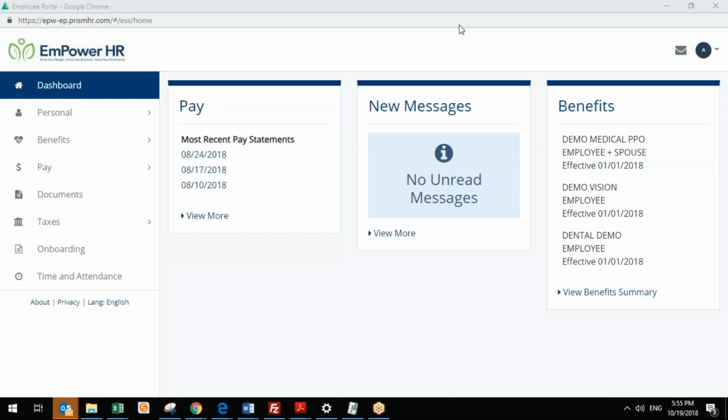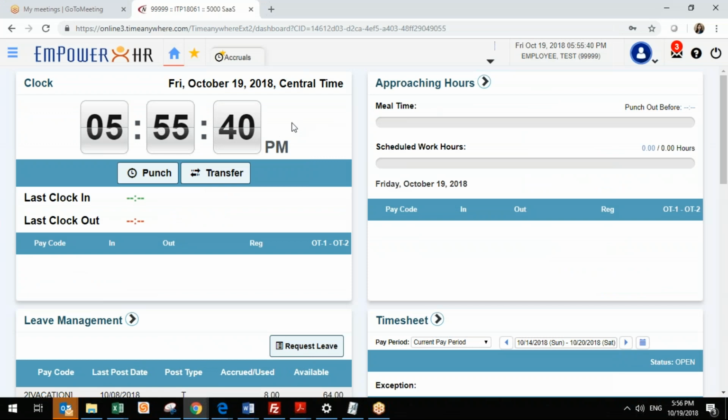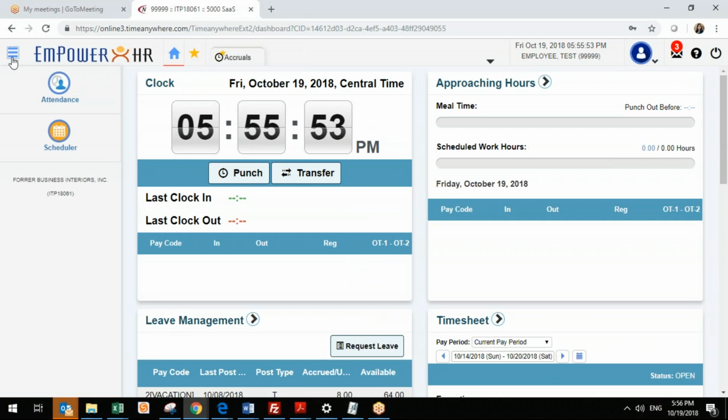This virtual tutorial will walk you through the process of submitting time off requests. First, log in to your employee portal and click Time and Attendance. This will open up your NOVAtime dashboard. And you can either click the shortcut Leave Management arrow or click on your action bar. Select Scheduler, Request.